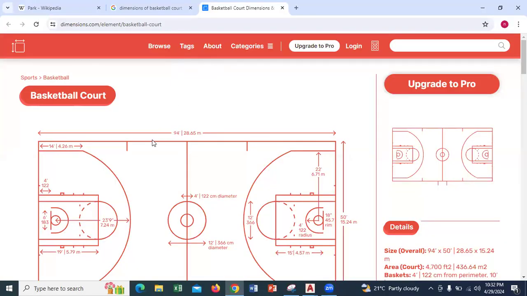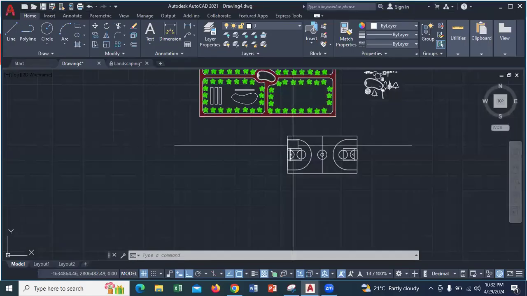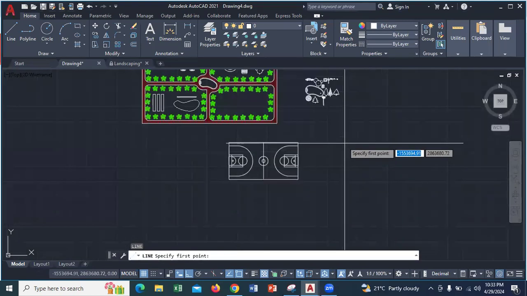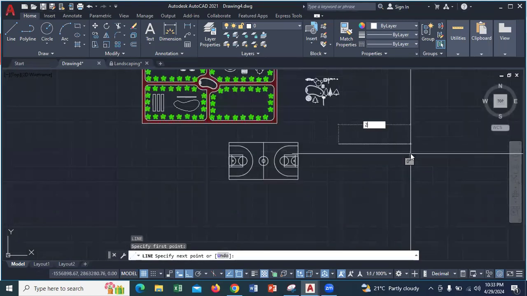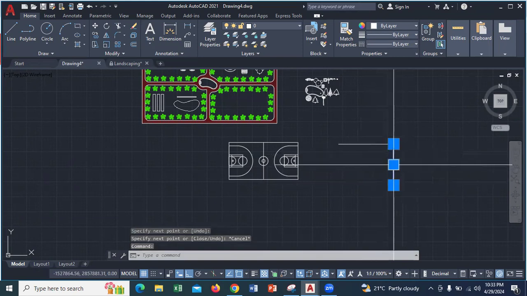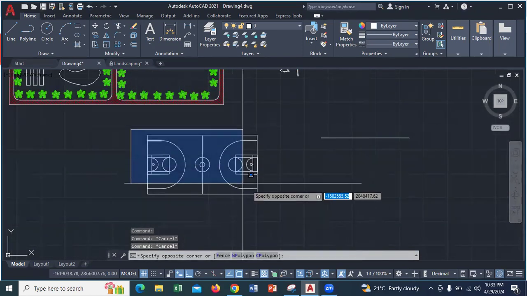It's 28.65 meters. See, you see the dimension here, it's 28.65 meters. So I'll go to AutoCAD. L enter. Almost 28, meaning 28650. So this is the length of my basketball court. So I'll select this.